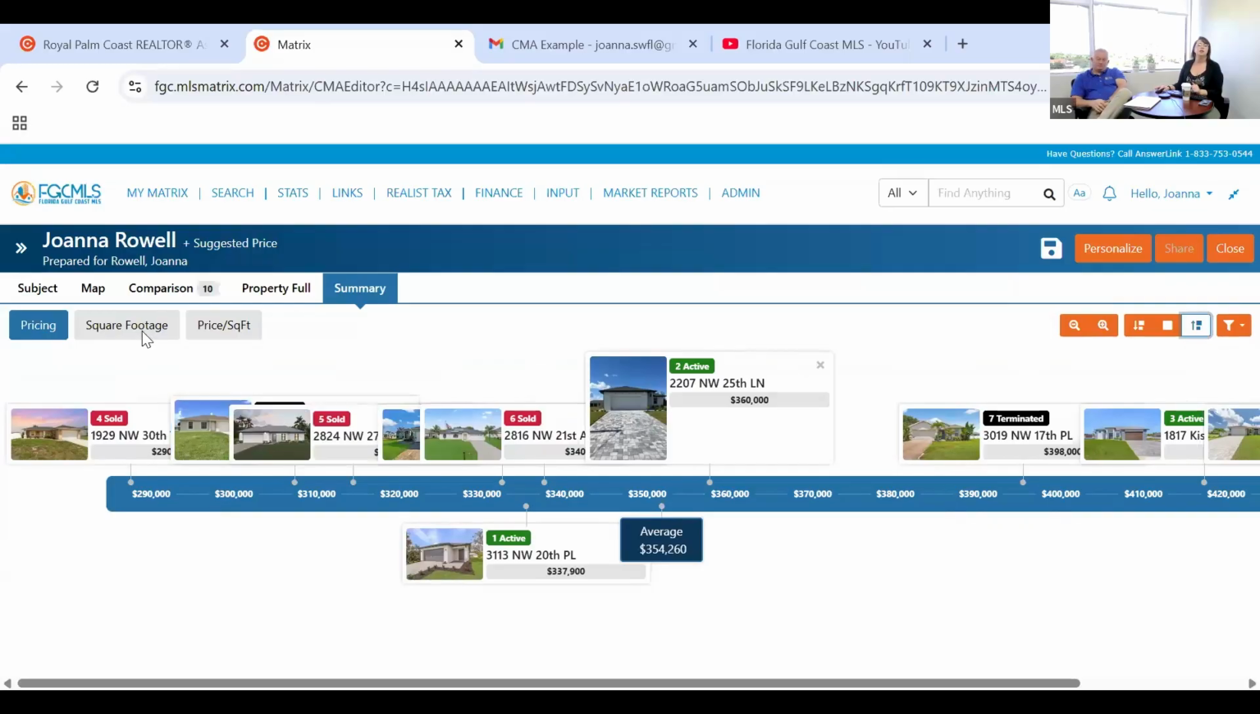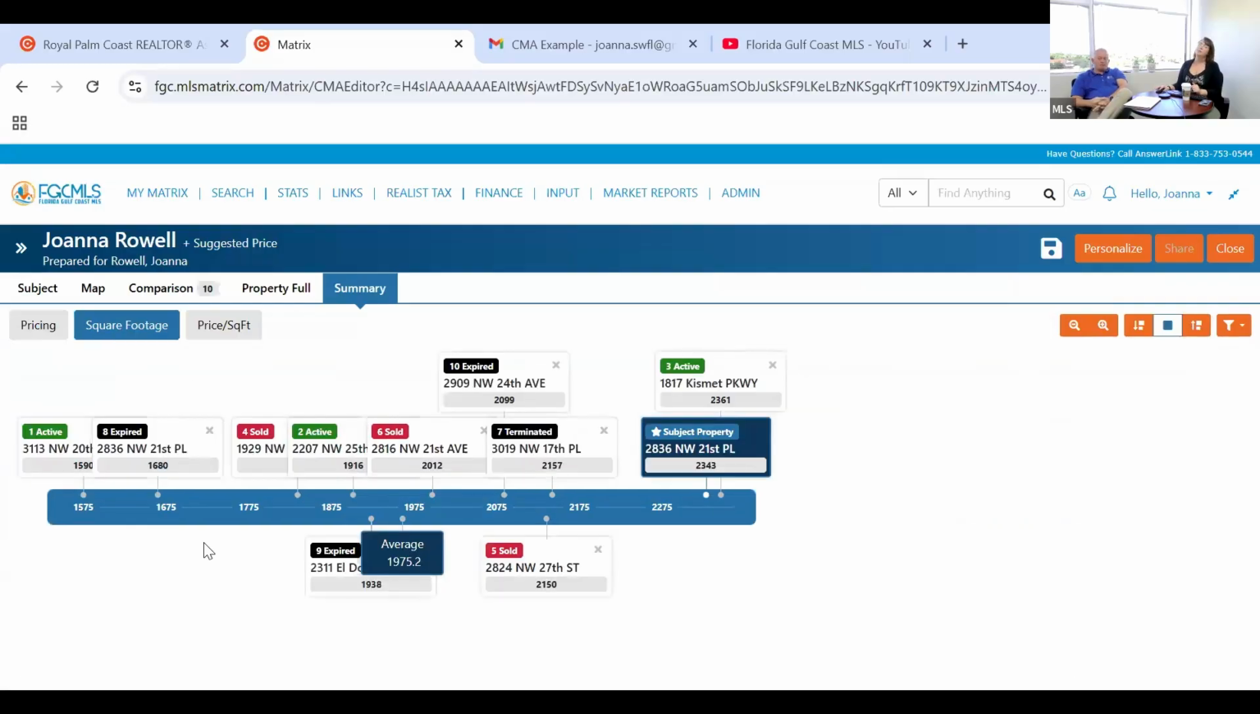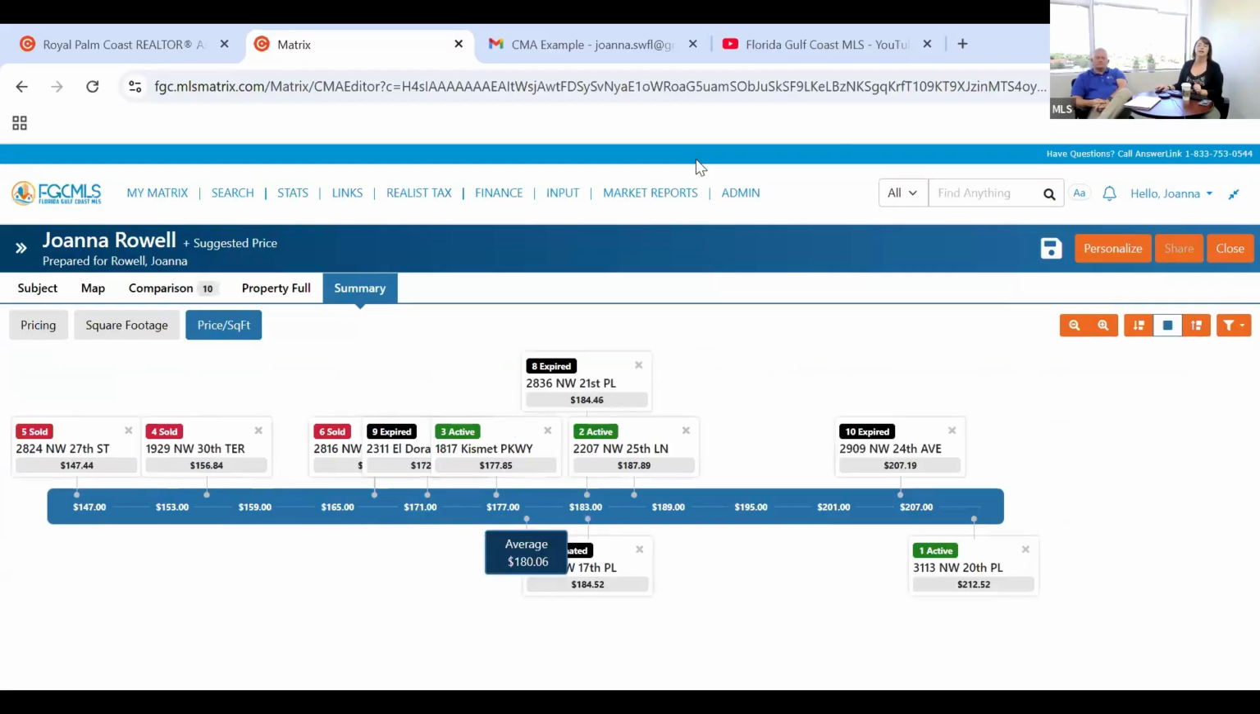You can also change it, so you can look at things by square foot, and then you could do price per square foot. That'll give you a good visual representation of where the average is and where the rest of the properties land on that mark. I know, surprising that the expireds are where they're at, way up there on price.